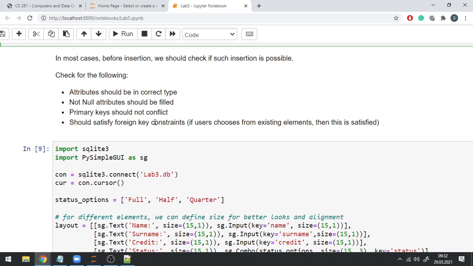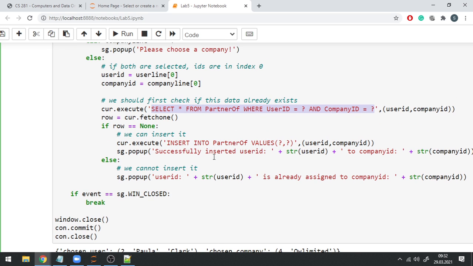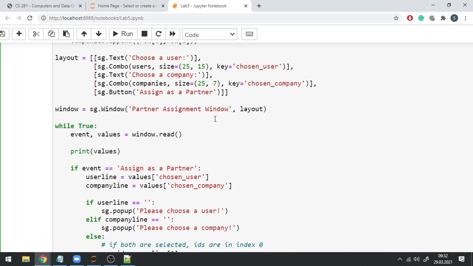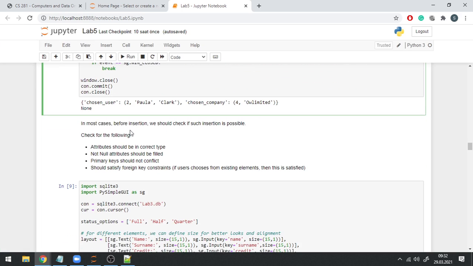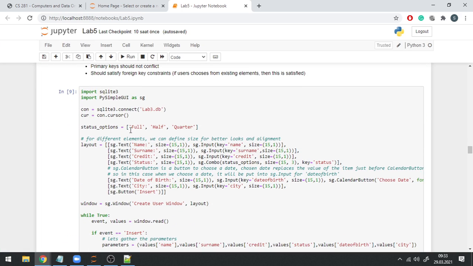Also, we have some conditions or constraints about foreign keys. So for example, in here, while I try to insert a new partner entry, I should have this user and the company in the respective tables. So I cannot assign a user ID that does not exist in the user table. To prevent this, we use the combo elements. In the combo elements, we show what can be selected, and the user is going to choose among those existing items. So therefore, we do not have any problems in that case.